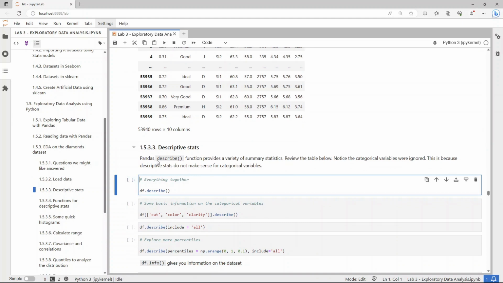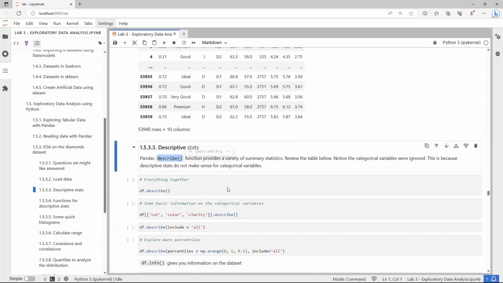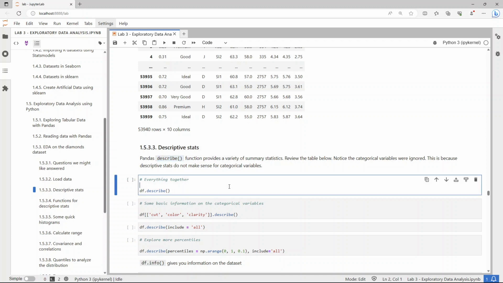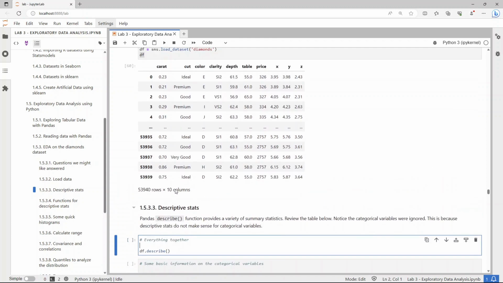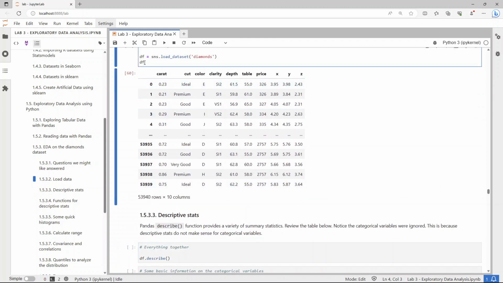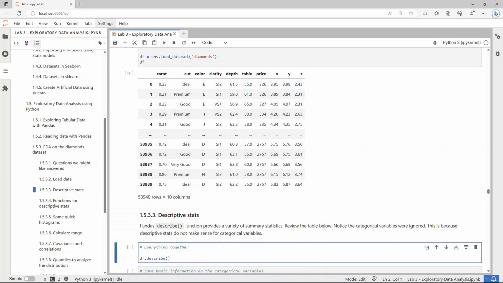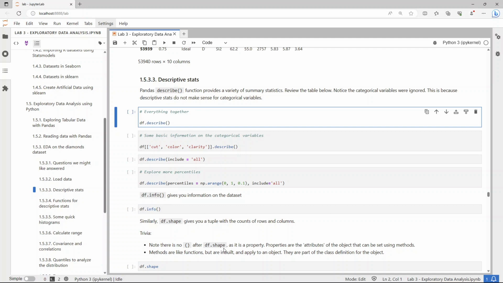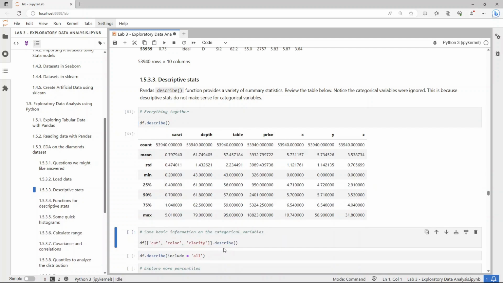Pandas has a very useful describe function. It provides a variety of summary statistics. So for example, since we have put our data in a data frame called df, all we need to do is write df.describe, and it gives us some basic statistics on all of our columns. So here we get to see how many values exist in the carat column, in the depth column, table, and so on. And these are all identical. And what that tells me is that there are no missing values.